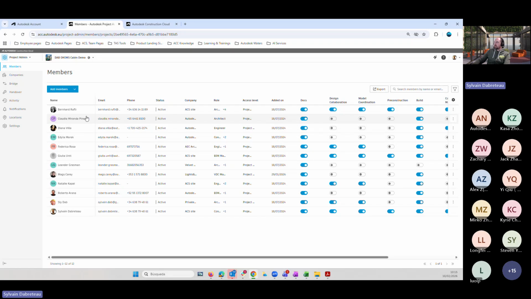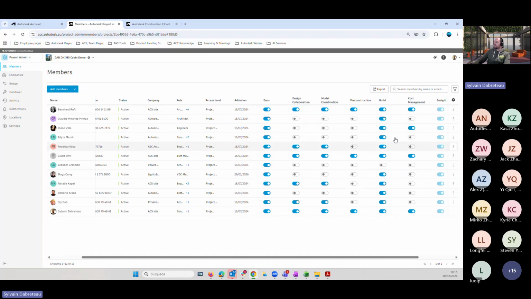Claudia doesn't have access to collaboration, coordination, pre-construction. She's working on build. And Costa, no. So she's actually more in charge of the build part of the project, etc. So I will be allocating licenses and subscriptions according to the role and responsibilities of everyone.